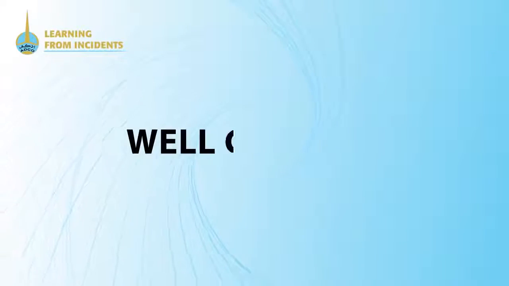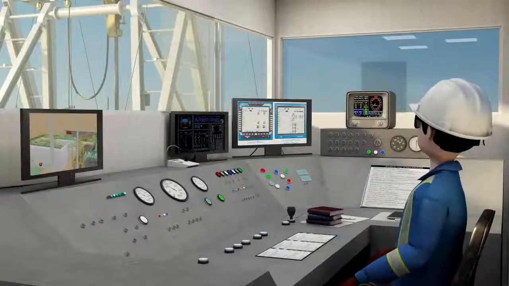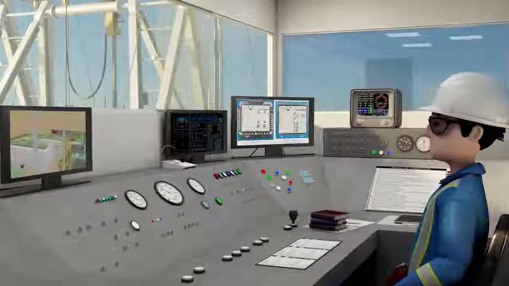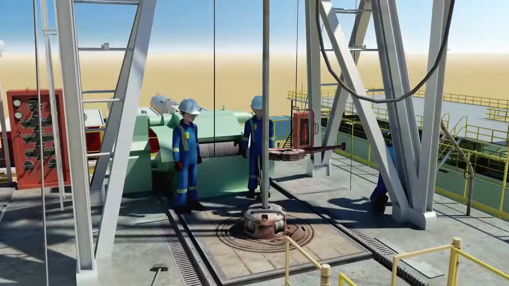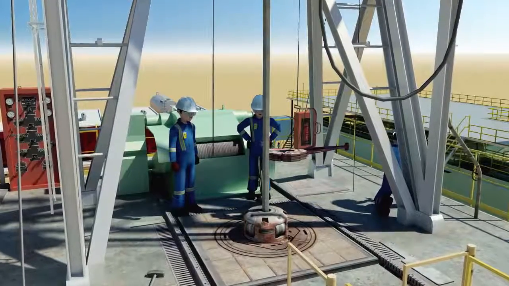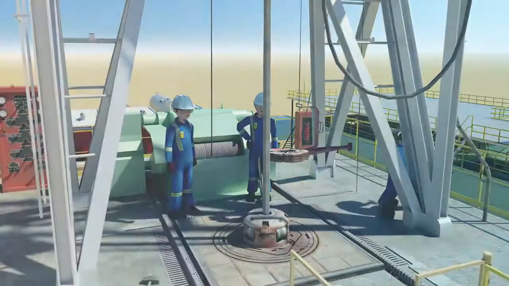Let's begin by explaining well control. While drilling, it is essential to perform activities in a safe way, which will prevent uncontrolled flow of formation fluids and gases from the reservoir to the wellbore and surface surroundings. This is called well control.